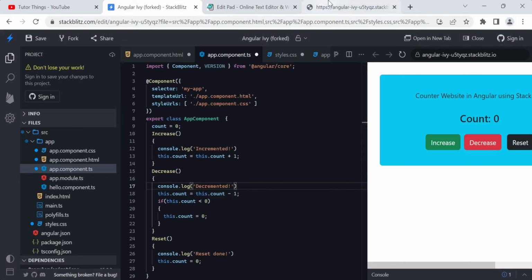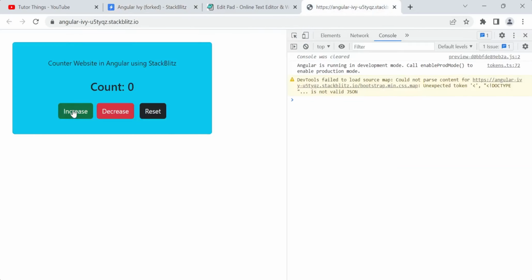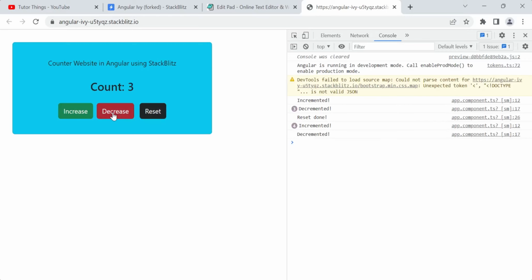Now see the logging, how logging will work. So whenever I increase it, here you can see the incremented text is coming, whenever a button click happens. So decrement is two times, three times you have decremented. Reset is done. So incremented one time, two times, three times. So the count you can see here also, count is four. So like this you can create any counter in an Angular application by using StackBlitz.